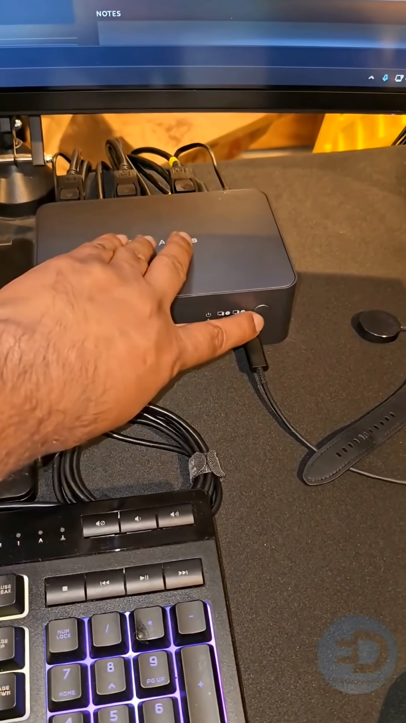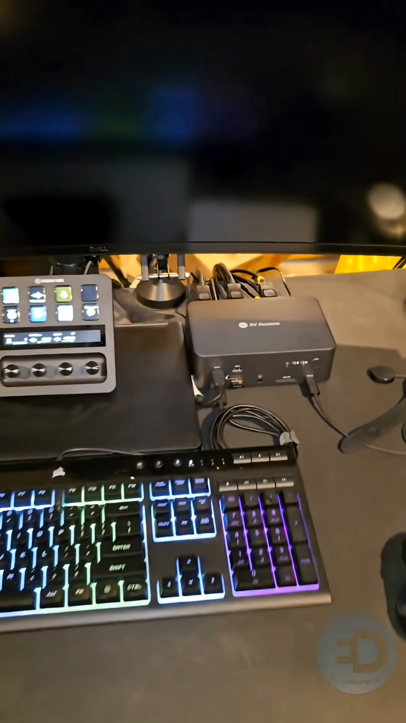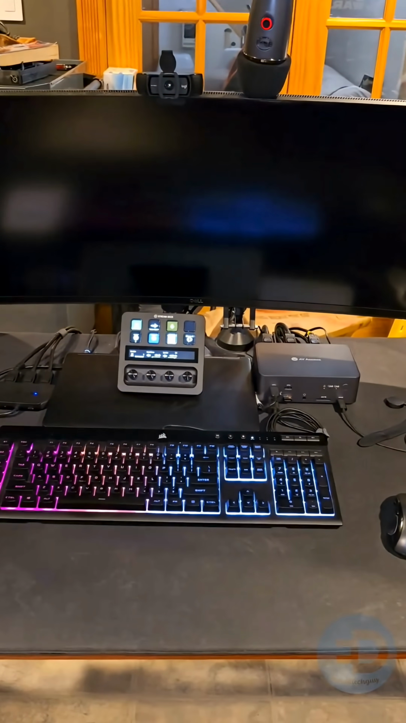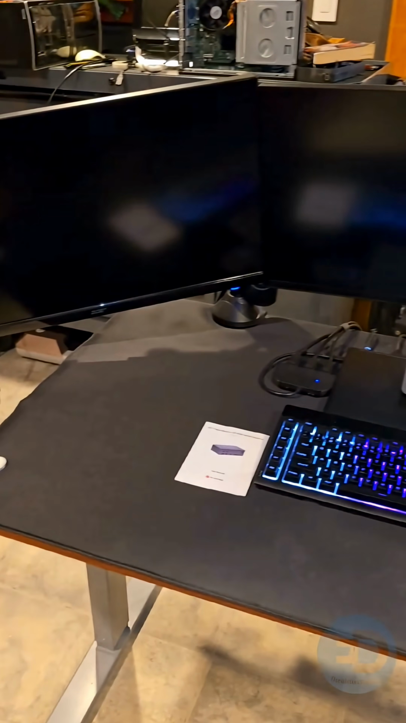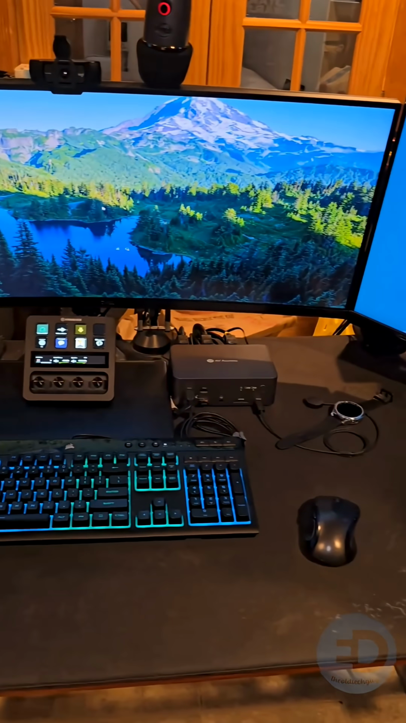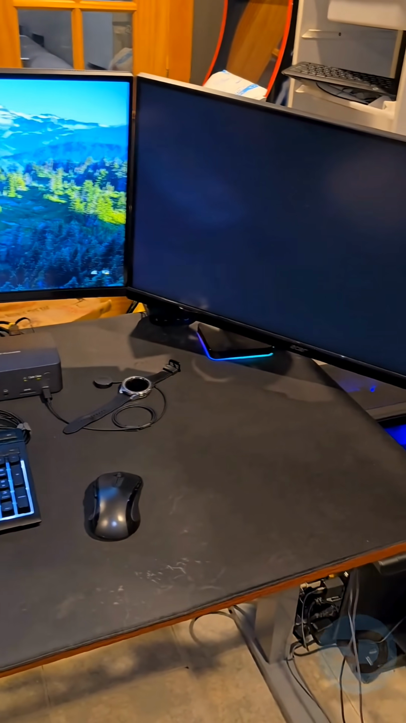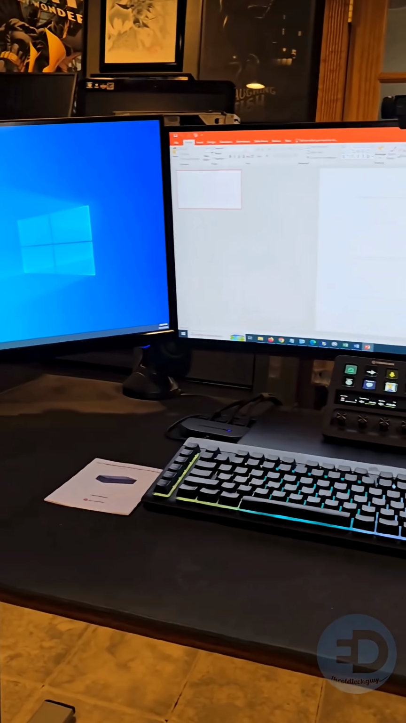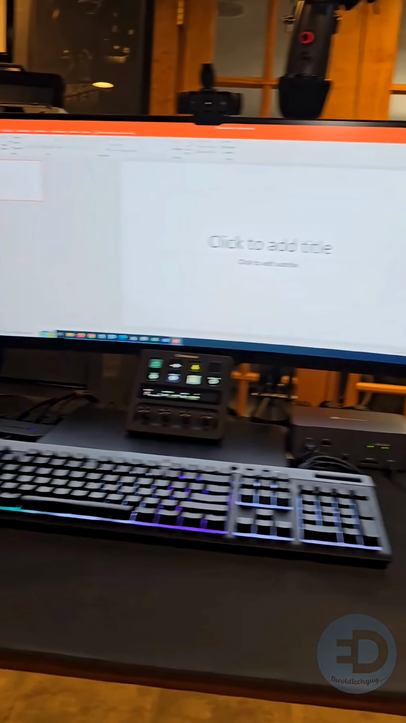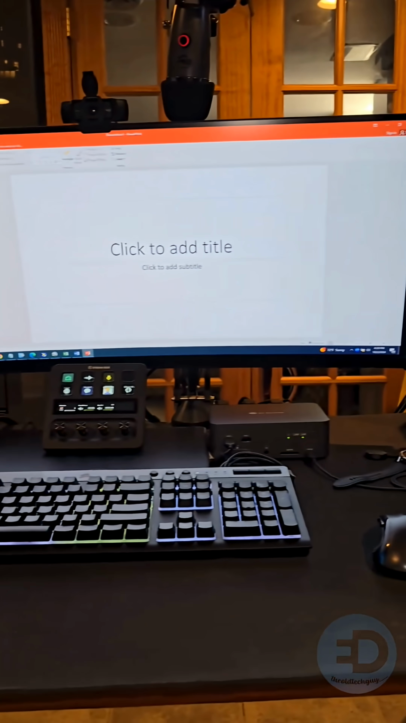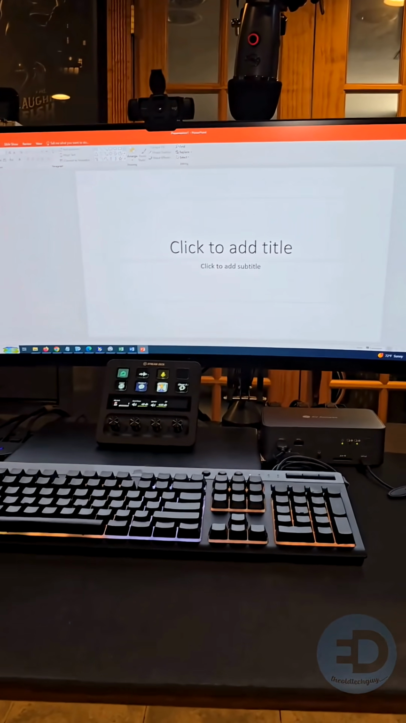Now I'm gonna go ahead and hit this button right here, and you're gonna see my screens go off. Here it goes, about 2 to 3 seconds. And suddenly, we are ready to work. There's my work setup. Now let me log in. There you go, logged in. And as you can see, I'm ready to work and play simply by clicking one button.